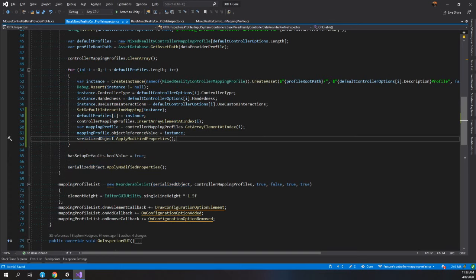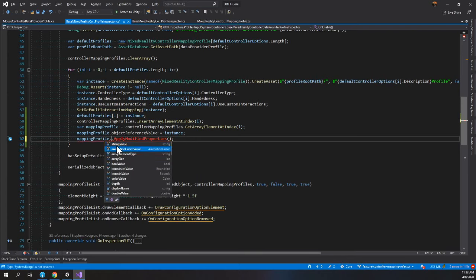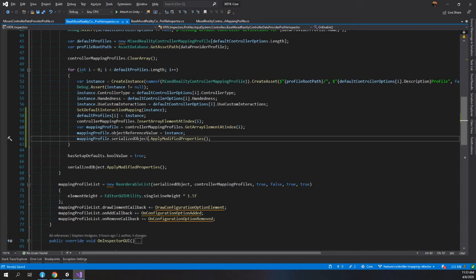See default profiles. I don't know if that actually, yeah, so mapping profile scriptable object. And we're going to apply our, oh, here we go, serialized object. That's what I was looking for. So mapping profile serialized object, and then we apply the modified properties. One other thing that we may need to do is, from the instance, create the scriptable object reference and then set the serialized properties on that. It's probably what we should be doing.